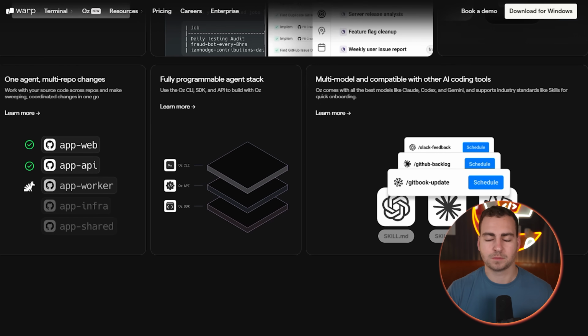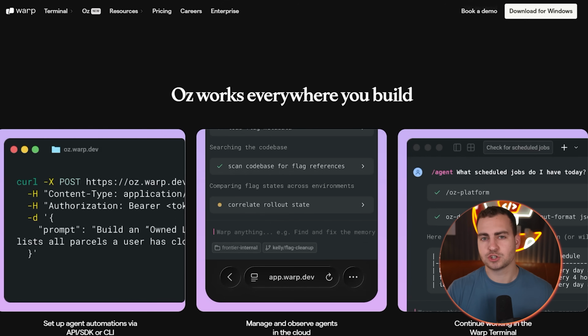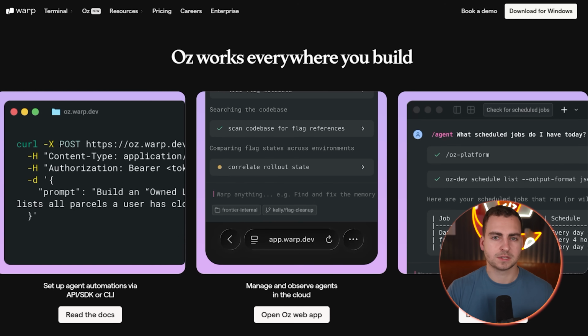I've been playing with it for the past few days. It's super cool, hence why I'm making the video. So what I'm going to quickly do is just show you what the agent platform looks like and some examples of agents I've been running in the cloud, and then I'll show you the full setup steps, so stick around for that.